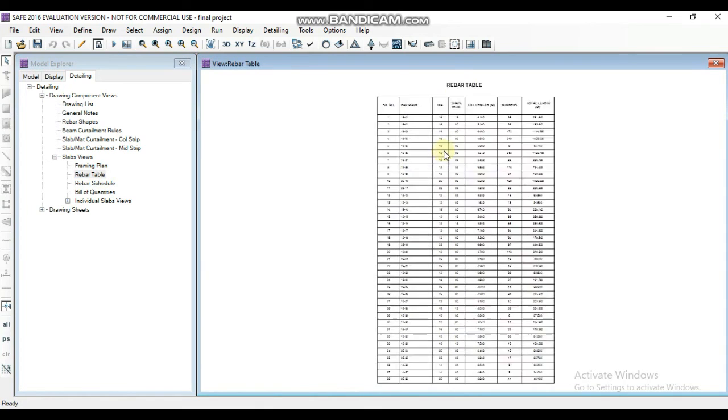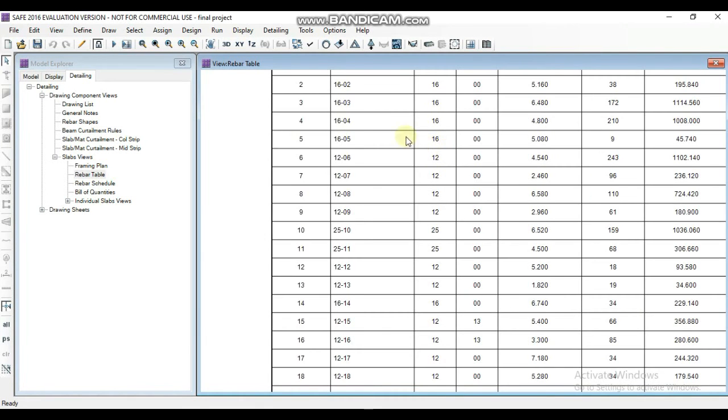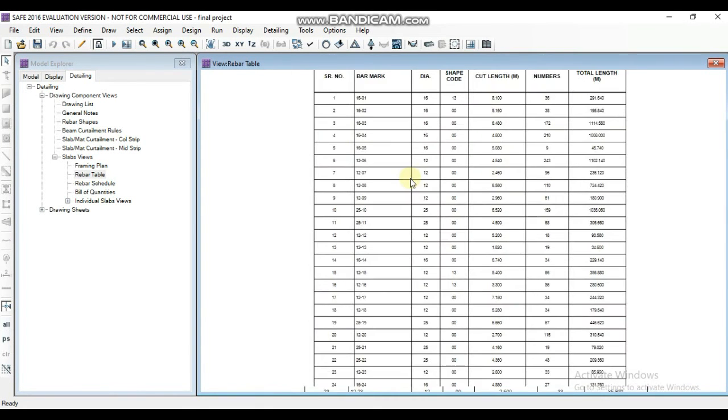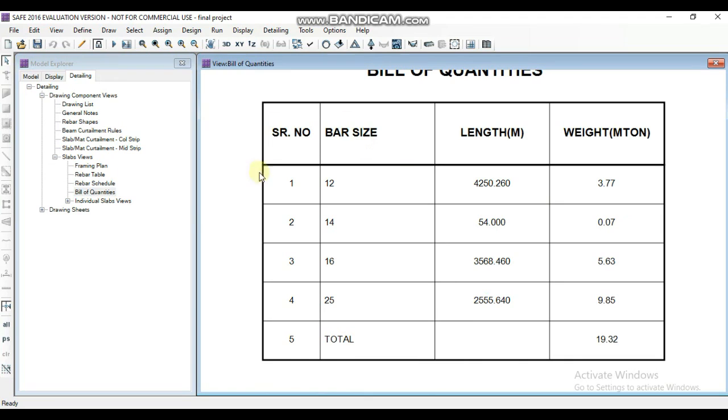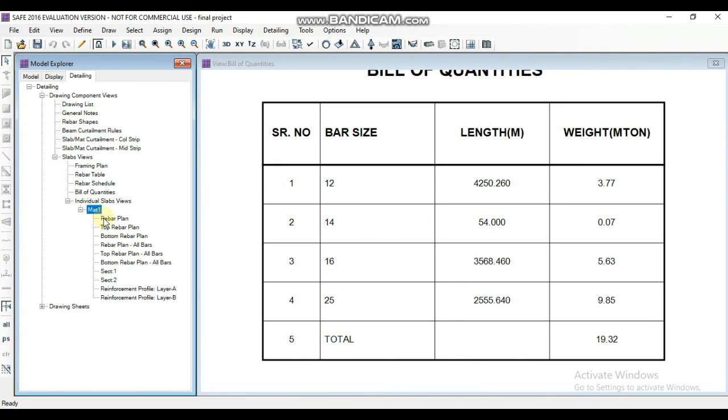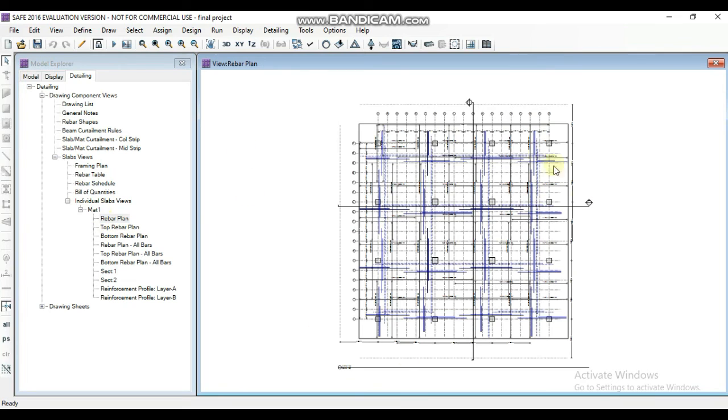You can see the values, bar marks and all, diameter of the bar, shape code, length along that. Now double click on Rebar Schedule. You can see the bill of quantities, with the bar size, number of bars, length and weight. And expand individual slabs and expand Mat 1. You can see the rebar plan. This is the rebar plan.